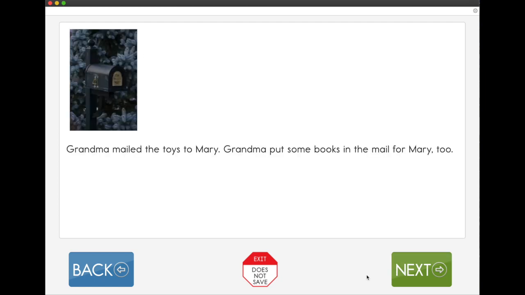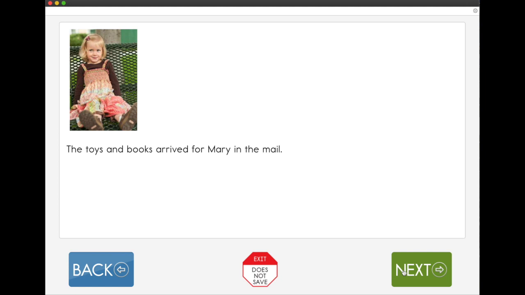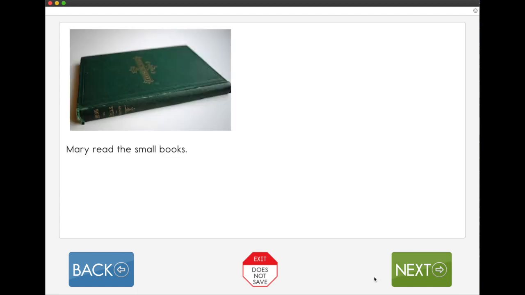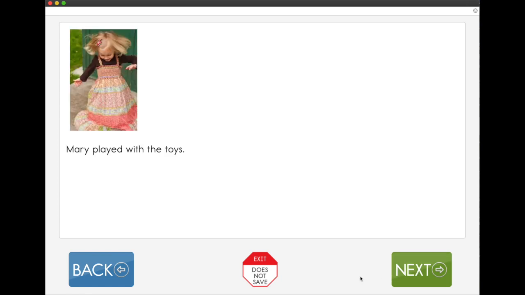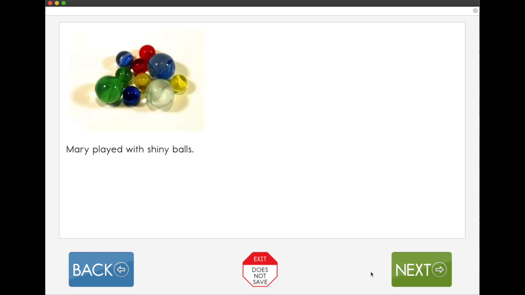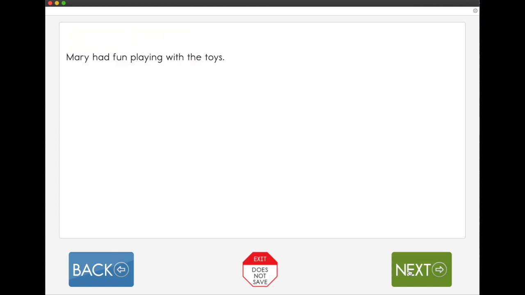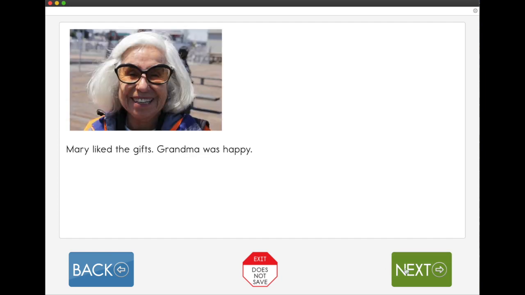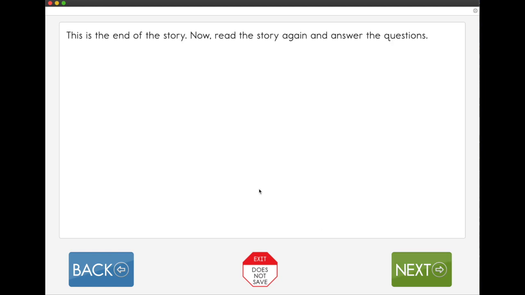Grandma mailed the toys to Mary. Grandma put some books in the mail for Mary, too. Next. The toys and books arrived for Mary in the mail. Next. Mary read the big books. Next. Mary read the small books. Next. Mary played with the toys. Next. Mary played with shiny balls. Next. Mary had fun playing with the toys. Next. Mary liked the gifts. Grandma was happy. Next. This is the end of the story.